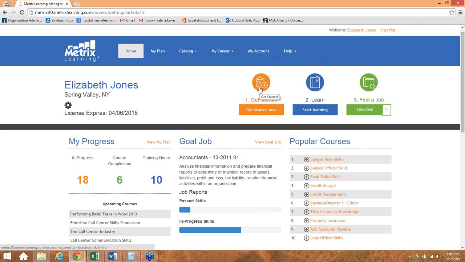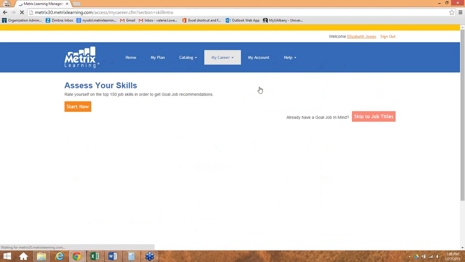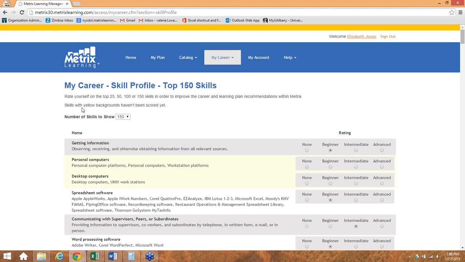So clicking on step number 1, get started, what I'll be brought to is a way that I can either assess my skills to get a goal job recommended for me, or if I already have a goal job in mind, which many customers do, they can skip to the typical job titles page that they currently do. So for customers who want to use Metrix more as a career exploration tool, they can click on Start Now, and they'll be brought to a skills assessment.